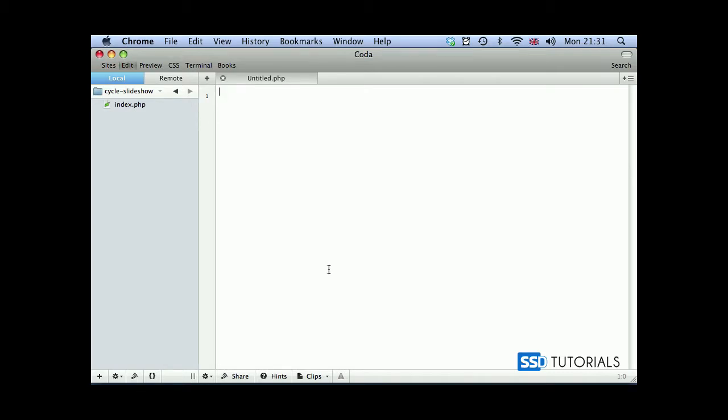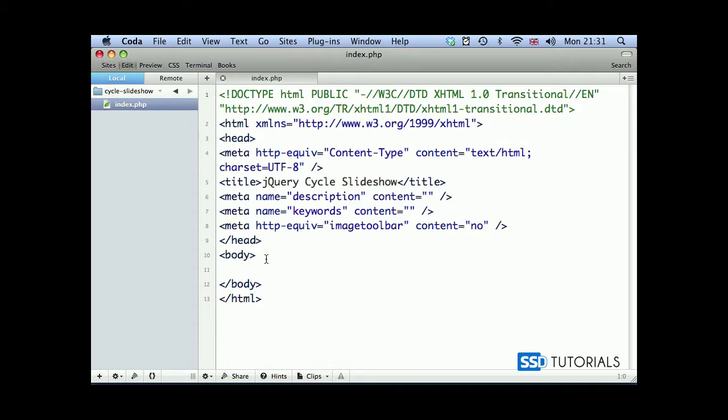Together with this series of videos, you have access to the exercise files. So download the exercise files. The only file you're going to find there is the index.php to give you the basic structure of the page. So now after the body tag, let's create a few new lines.